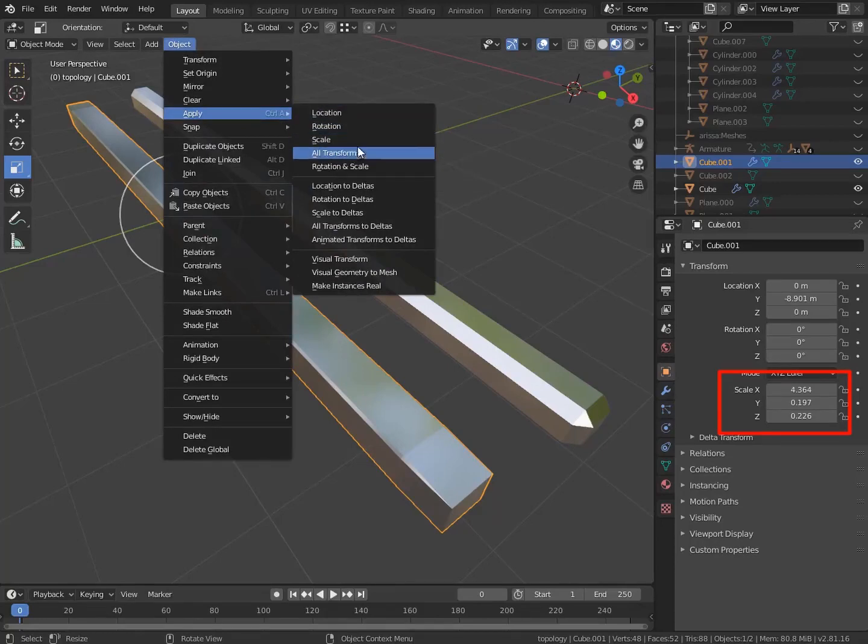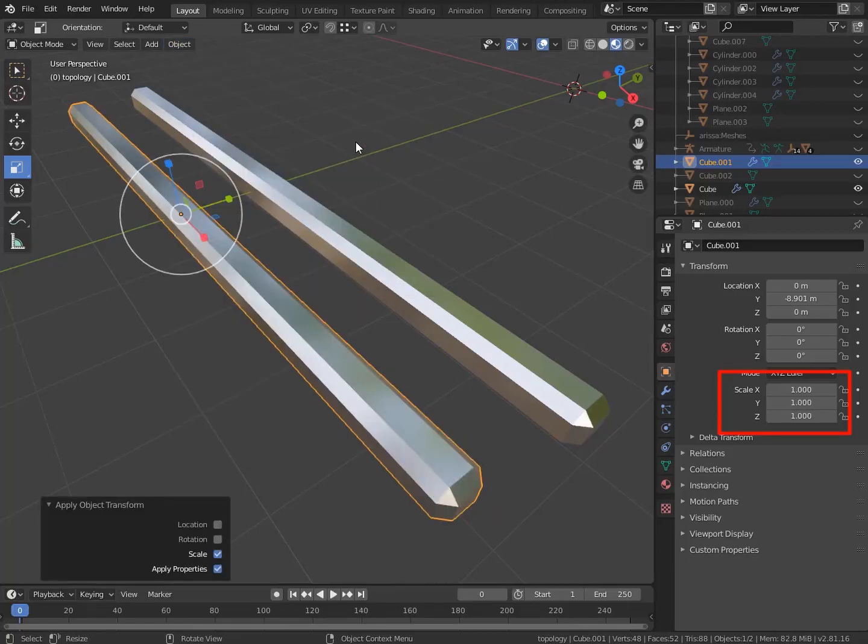And when you get into rigging and stuff like that, all transform will be important. But in this specific case, if we just did apply scale, it'll go ahead and fix that. So this can be really problematic with like UV operations, any kind of like modeling operations, modifiers especially.